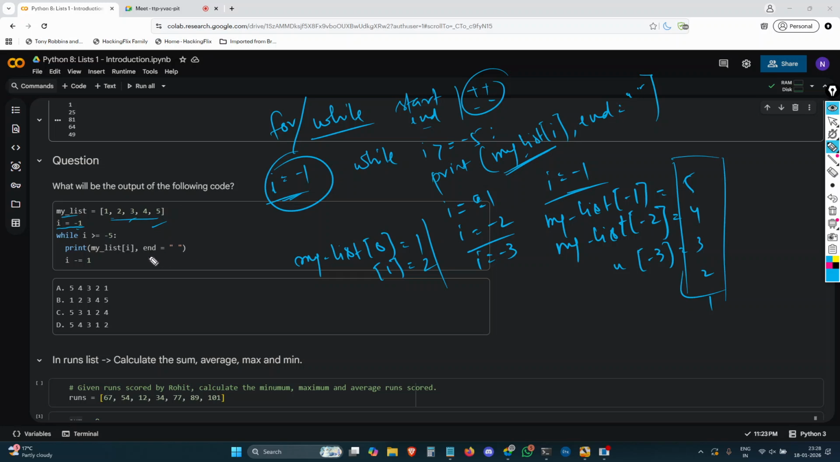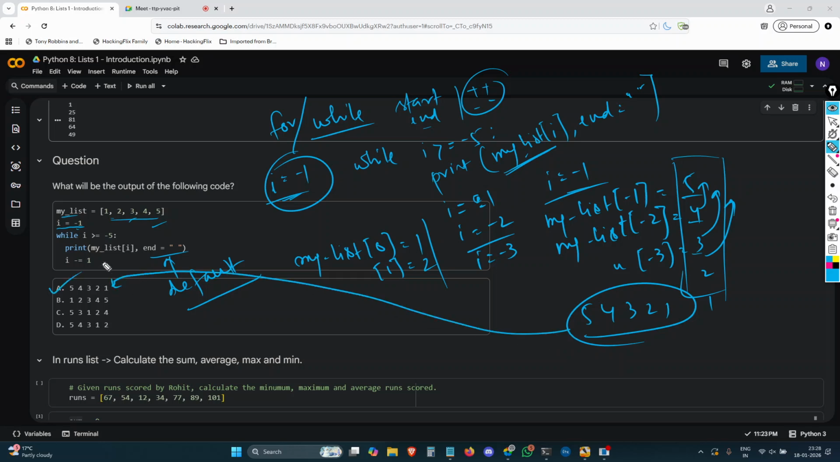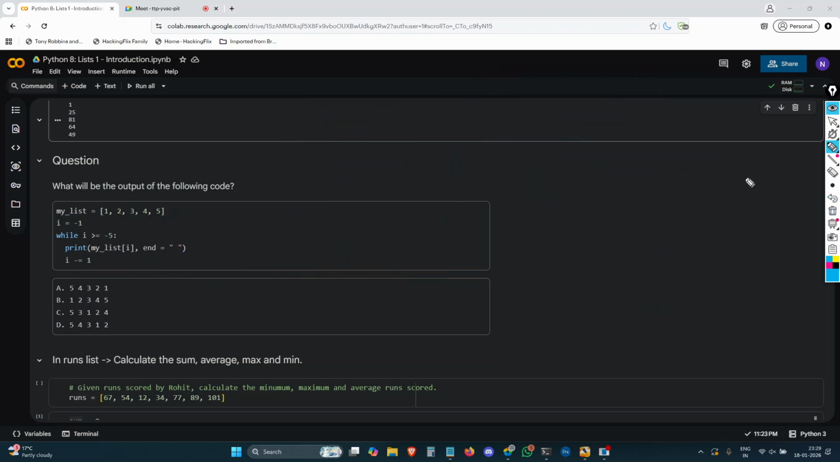But what I am saying is the end equals, like this. We learned this one. This is a default argument of the print function. If I did not mention this, we would have gotten a new line after every print. But what we have done is removed that, and we want them to be adjacent to each other. So we have concatenated them like this. So the answer is this one. Clear now? Okay. Yes. Thank you.